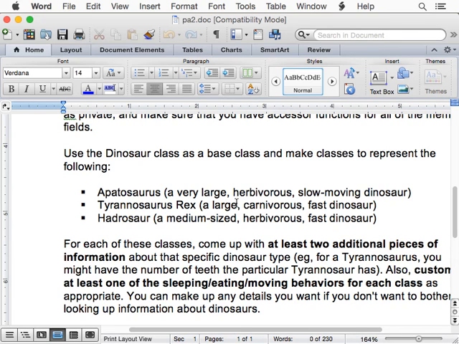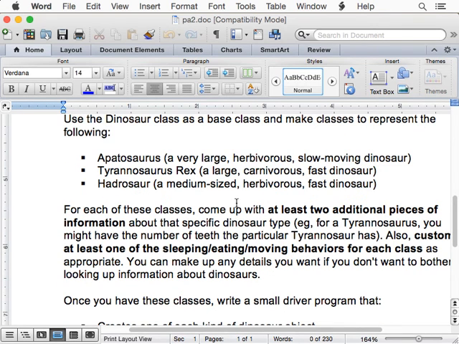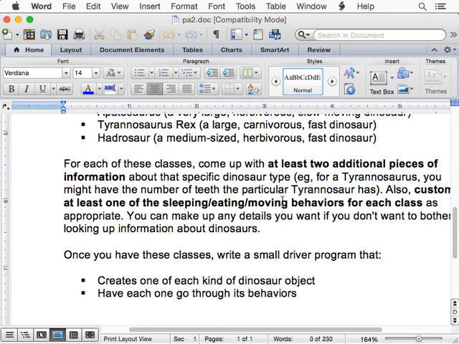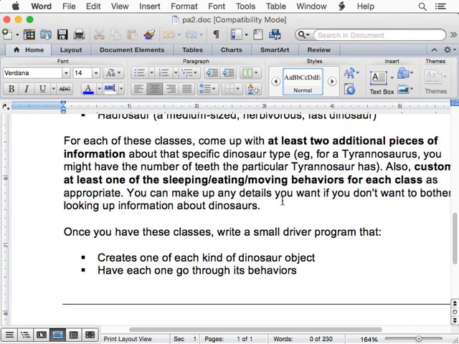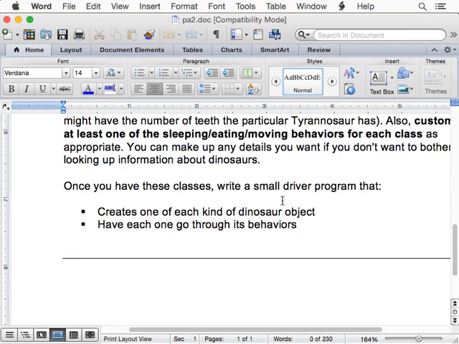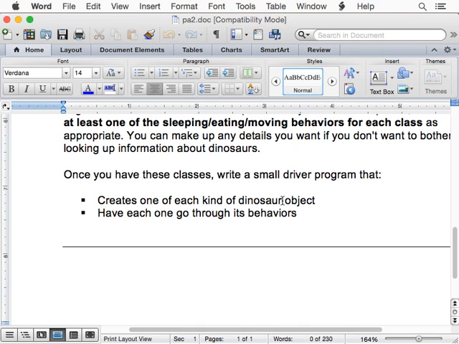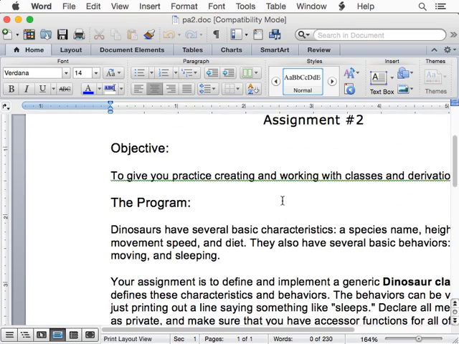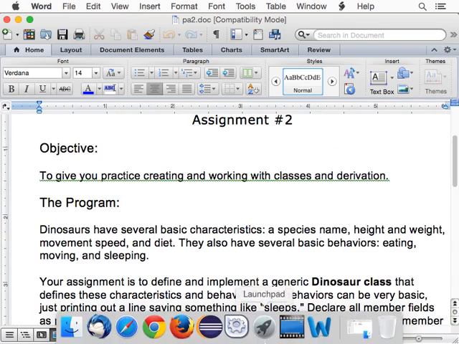And then for each one of these classes, we're going to come up with at least 2 additional pieces of information about that specific dinosaur, that you might have a number of teeth or something like that. Also, customize at least one of the sleeping, eating behaviors. Make up the details you want. Once you have the classes, write a small driver program that creates one of each kind of dinosaur object. Have each one go through its behaviors. Oop, that's it. There's no more. Good. All right. It's fairly simple.